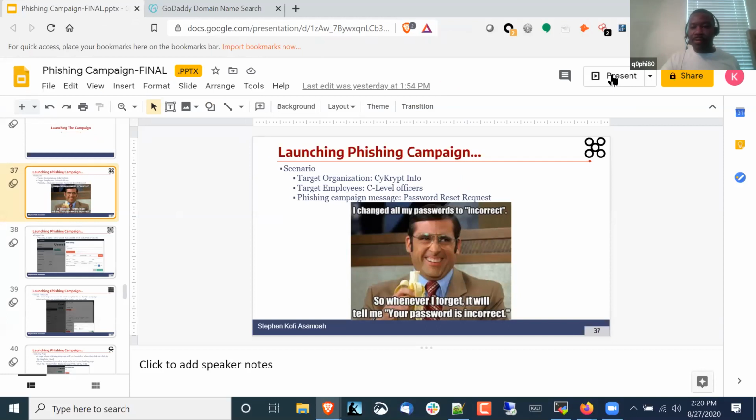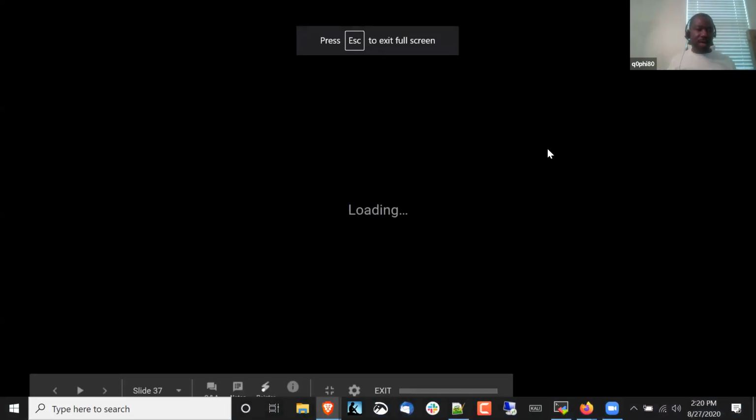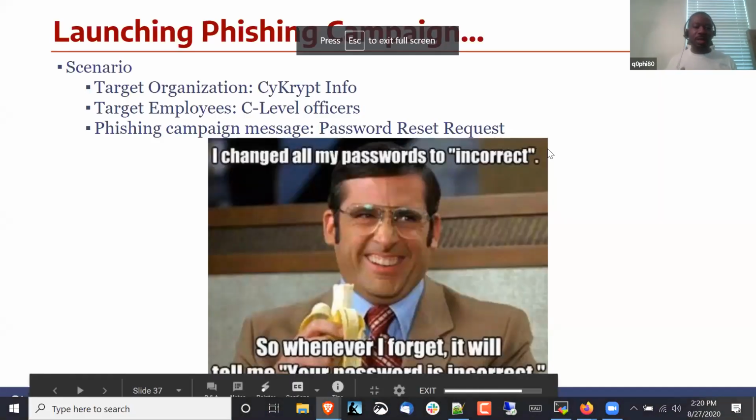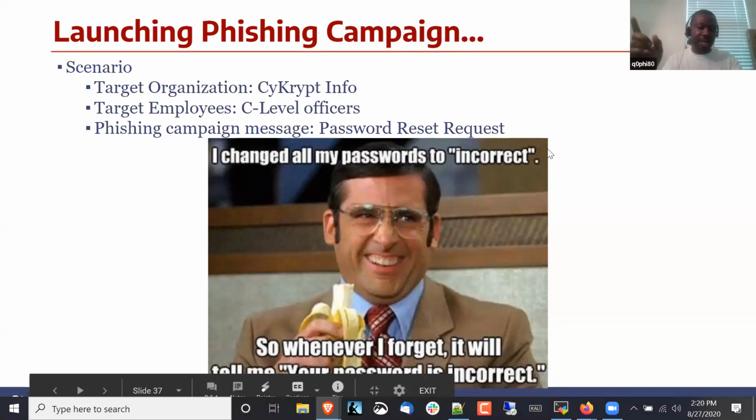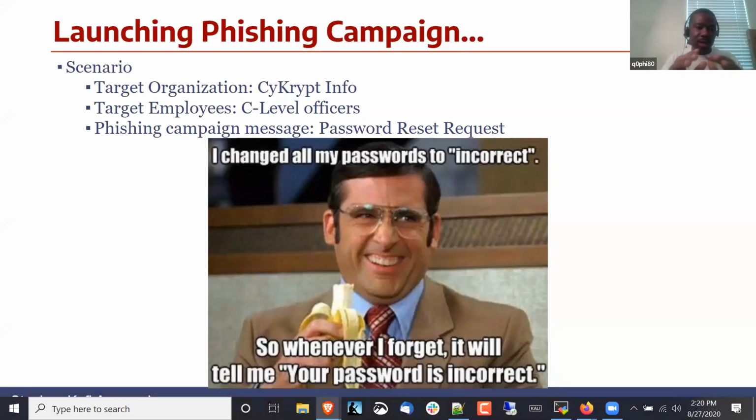Okay, now before we do that, you remember I told you about the scenario, right? So let's assume that we have set up everything, we have sent out a test email, and everything works out. So now we are ready to launch our phishing campaign. Some few tips. Timing does matter when it comes to phishing. Employees are less likely to open emails on Friday afternoon compared to maybe Monday morning or Tuesday morning.